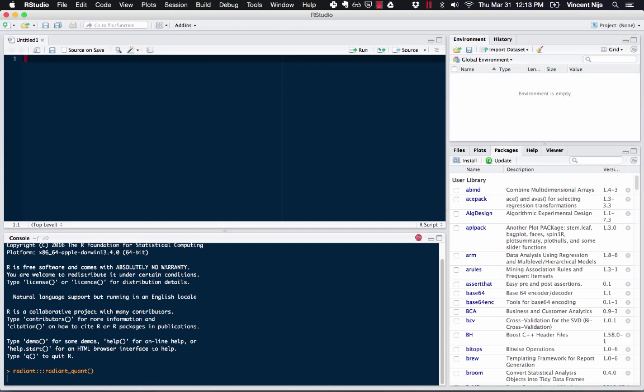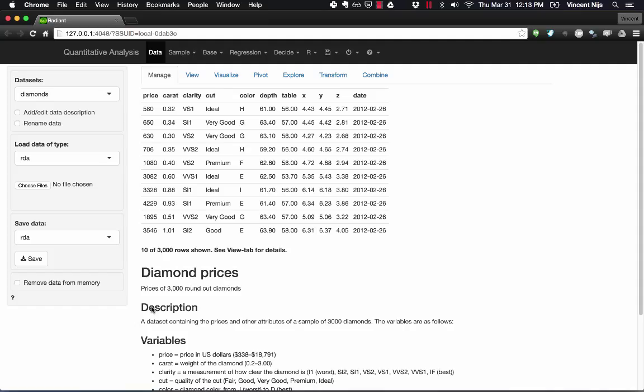You'll see that a command is entered automatically in the command console, and that will open up Radiant in your default web browser. In this case, for me, that's Chrome, and it's the browser that I would also recommend for you.